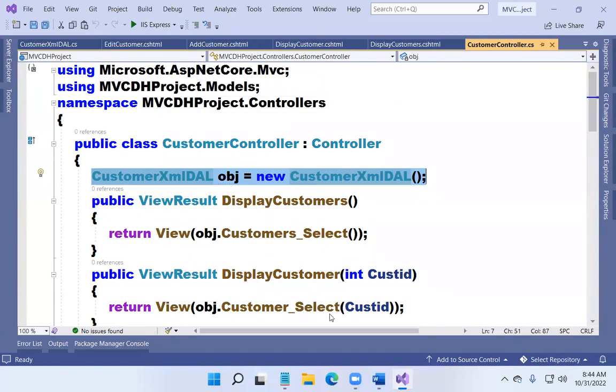Why, sir? Because there is a tight coupling between the controller and the DAL class. There is a tight coupling between the controller and the DAL class. Read again.